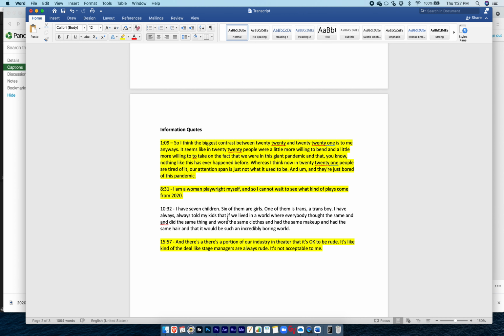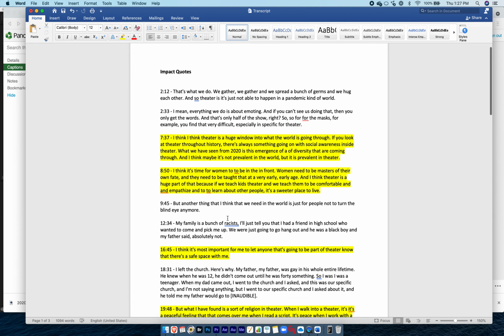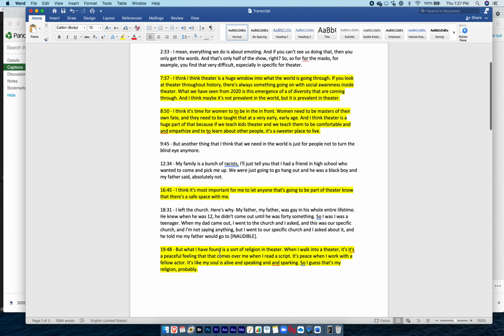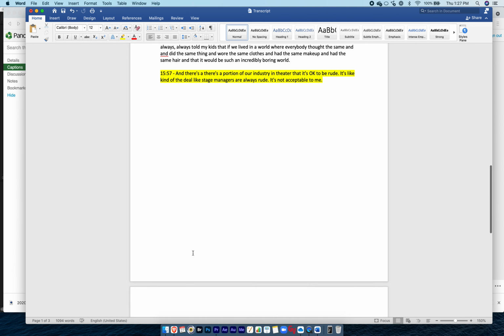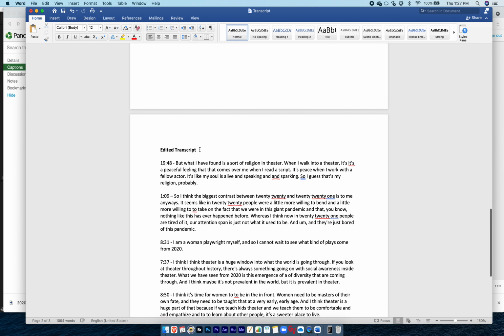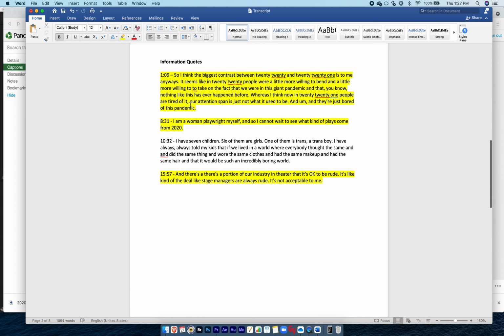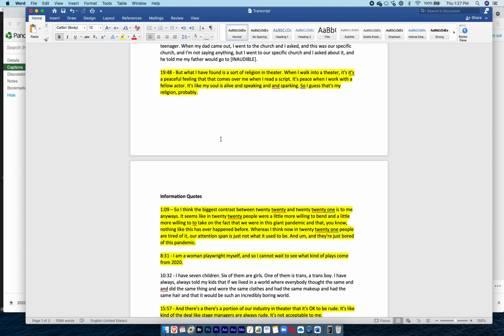Now, after I had finished highlighting these, I have to figure out what order I want these quotes to appear in. Because just because she said something at the very end of the interview doesn't mean it has to come at the end of my edit of the interview. So on the third page, I made something called an edited transcript. All I did for this was copy and paste the lines that I liked in the order that I want to show them.